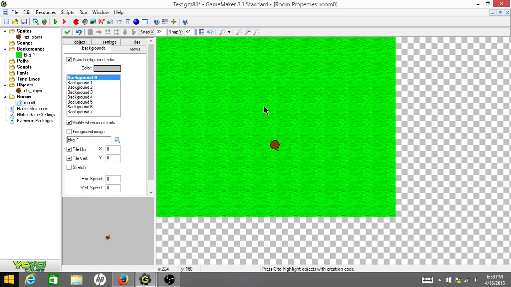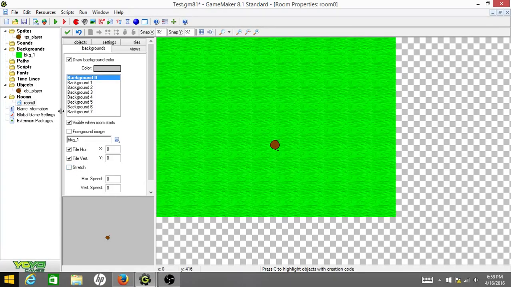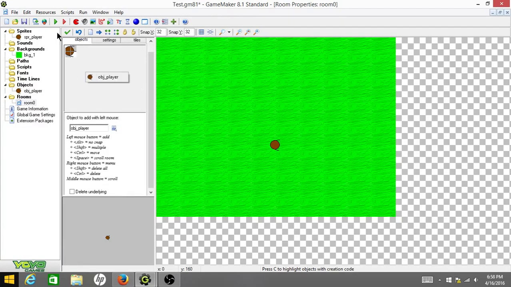Now, if you don't want it to be all over the place, press the stretch button, and it will be the one image you made. I'm just going to keep it like this. I didn't really make a ginormous background or whatever.